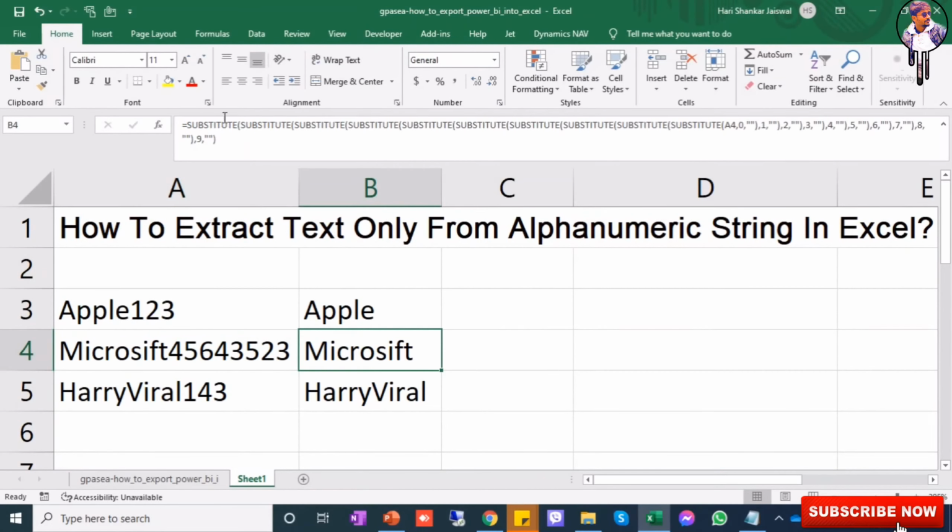So using this SUBSTITUTE function, I will give this in the description. Using this formula you can separate the text from numbers and use it in your work. So in this way you can extract the text from this string in Excel. I hope you like this video. I will give this formula and you can paste it and use it in your Excel or anywhere.